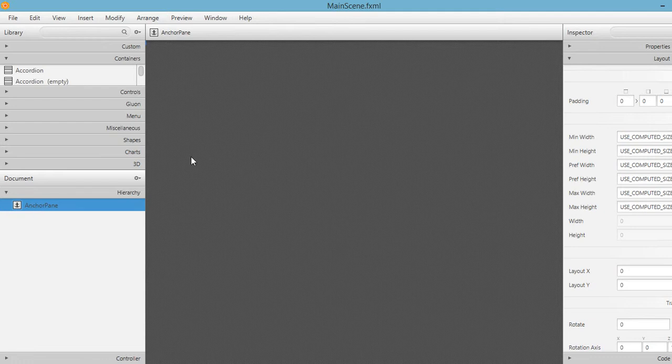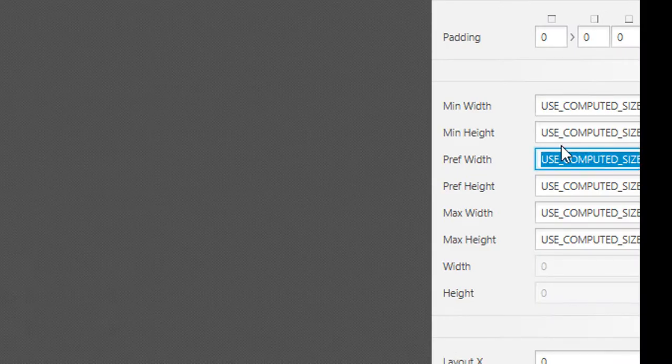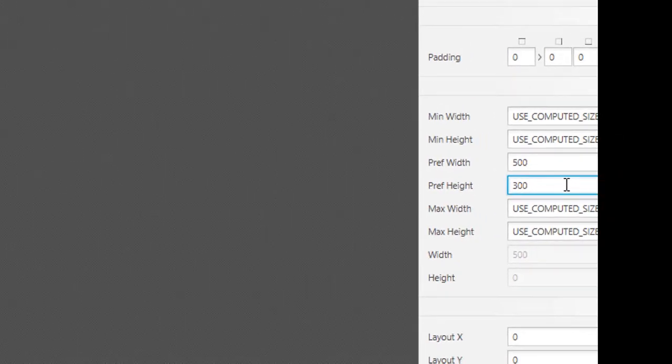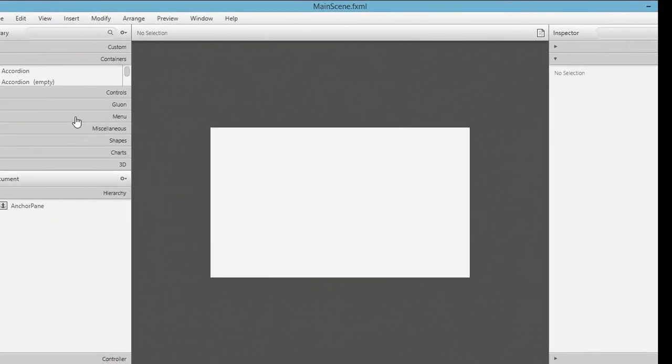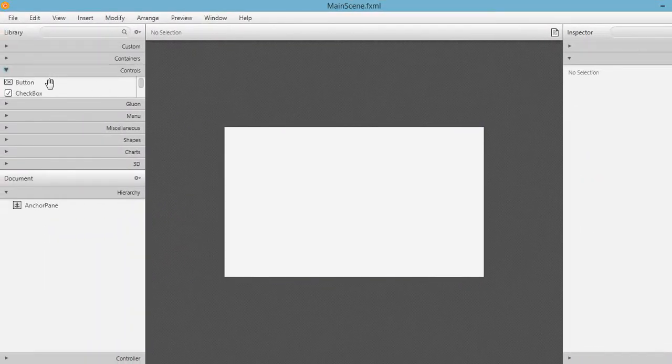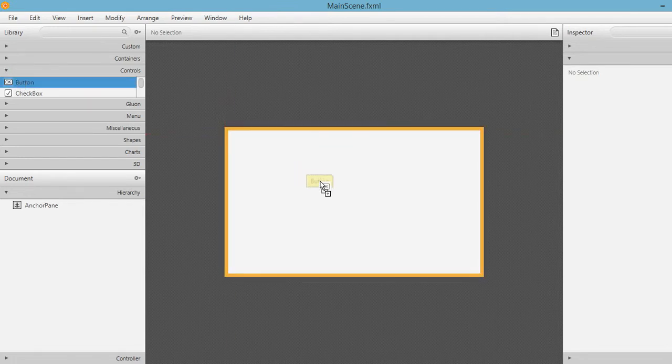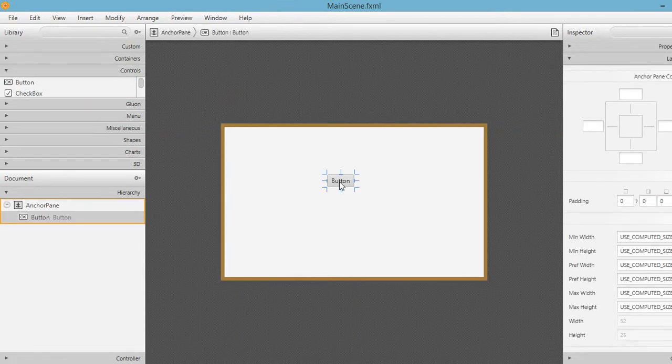and let's add the button into this anchor pane container. So first we need to define the minimum height and or preferred height and preferred width of this anchor pane, which is 500 by 300. Okay, and then let's go to controls and drag the button to the anchor pane.